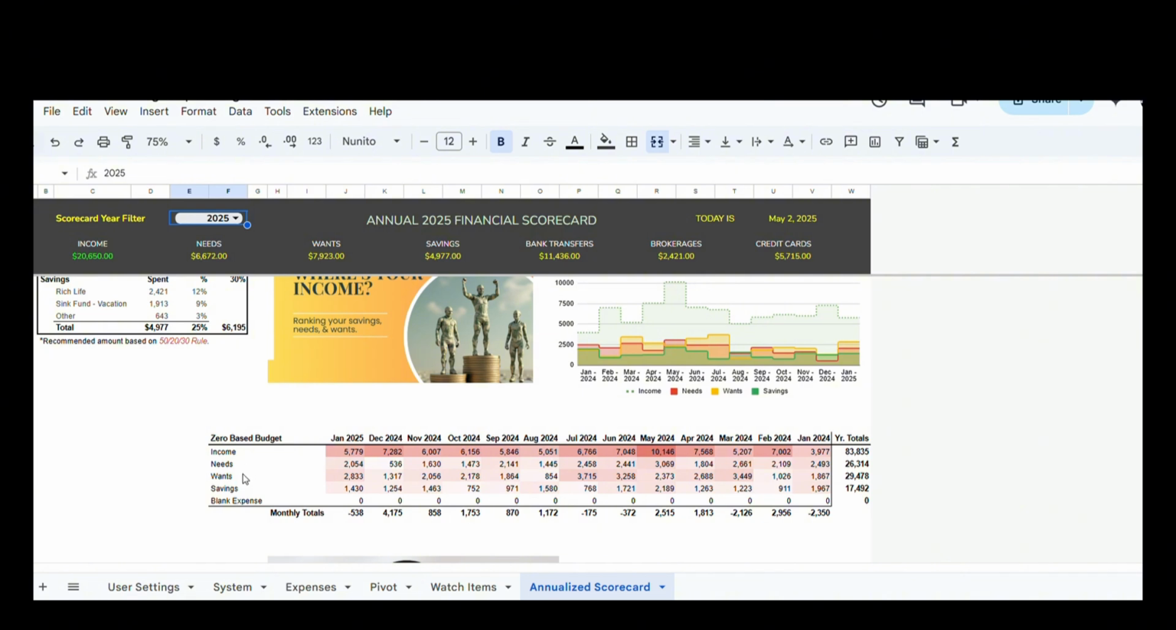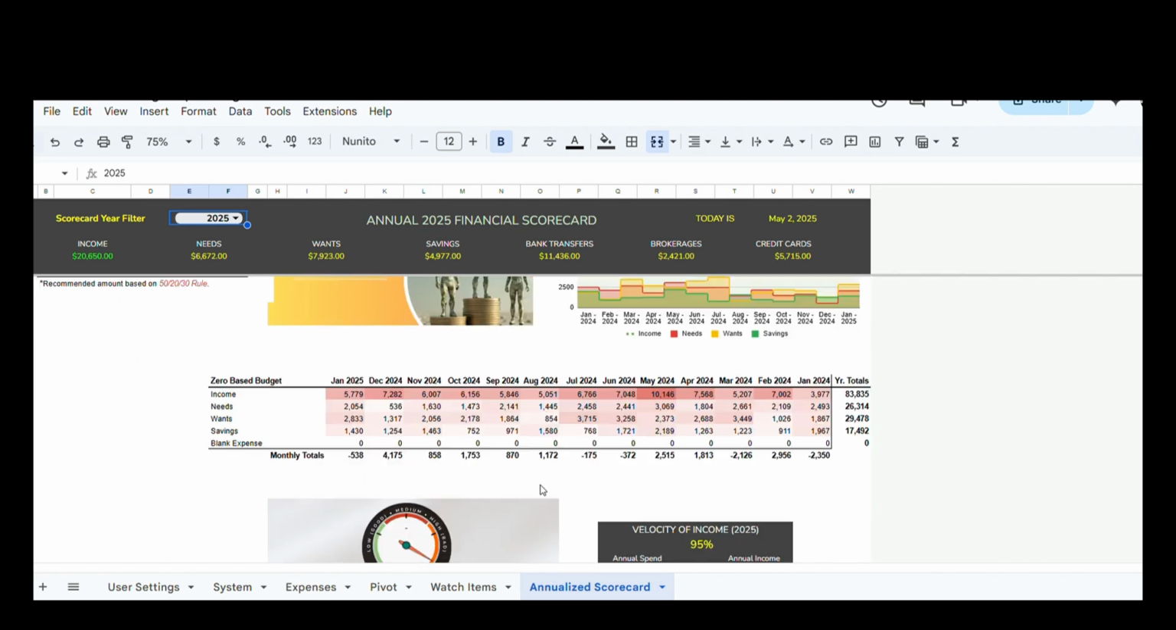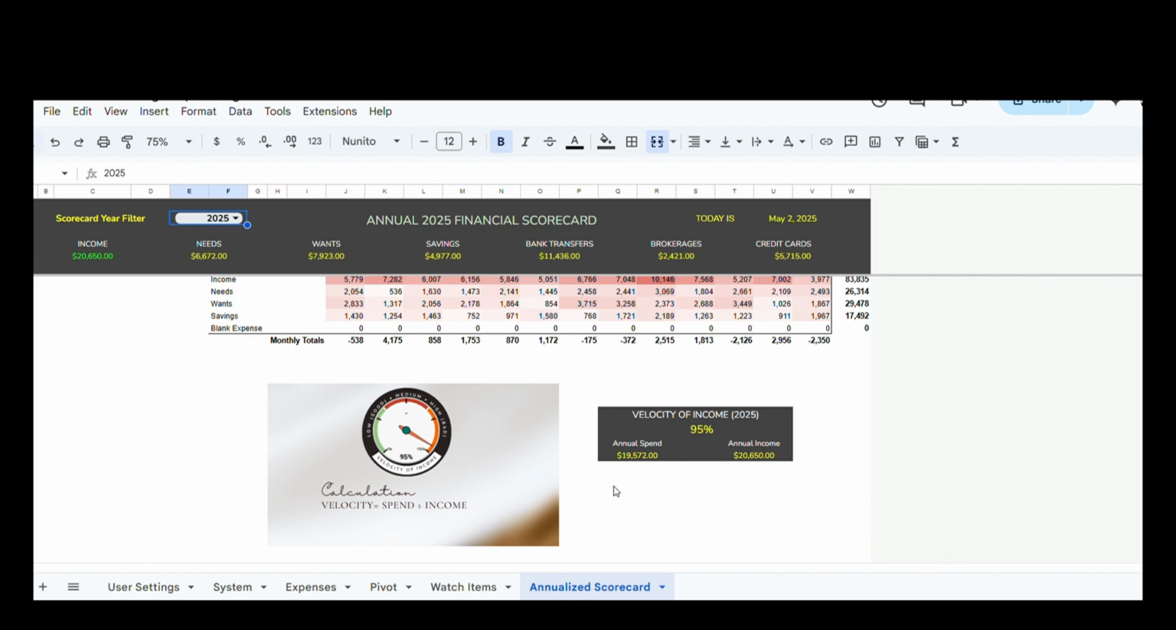For those of you that are interested in zero-based budgeting, you can enter expenses and income in the Expense tab and see how you did for the year. Income velocity measures how quickly you spend your earnings. The goal: pump the brakes and slow down your spending and save more.